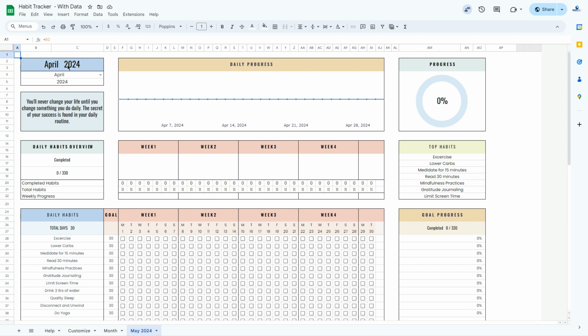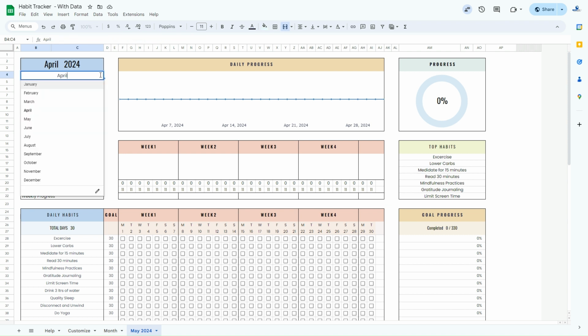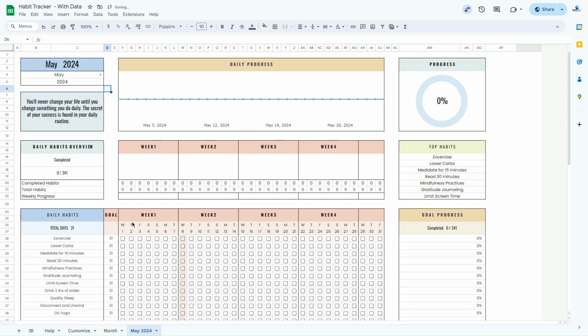Before using the sheet, we must set the month for the sheet so that the days displayed in the sheet are updated accordingly. To change the month of the sheet, go to the top left corner of the sheet and select the month. In our case, it is May 2024. The sheet will update based on the month and year selected.